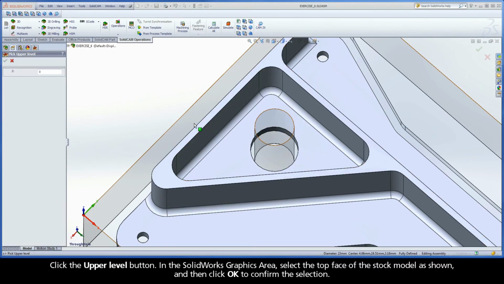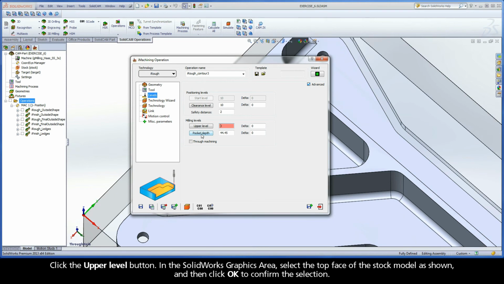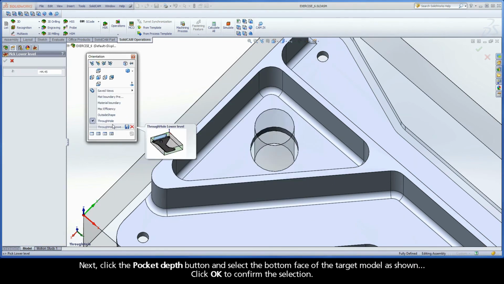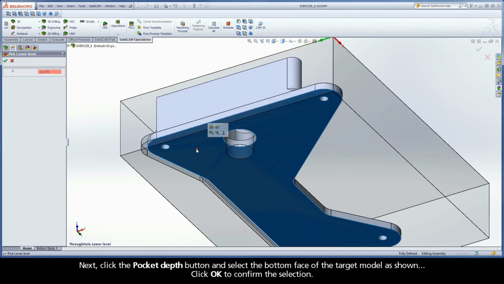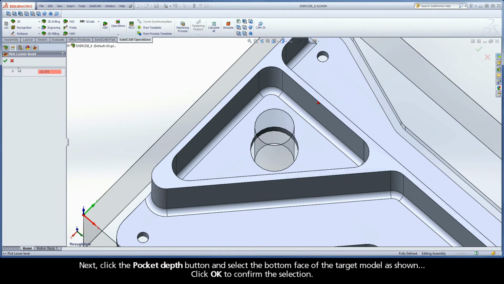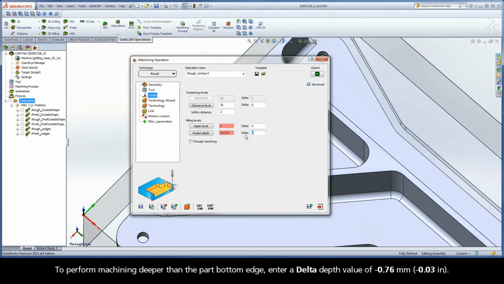Click the Upper Level button. In the SolidWorks graphics area, select the top face of the stock model as shown, and then click OK to confirm the selection. Next, click the Pocket Depth button and select the bottom face of the target model as shown. Click OK to confirm the selection. To perform machining deeper than the part bottom edge, enter a delta depth value of negative 0.76 millimeters.